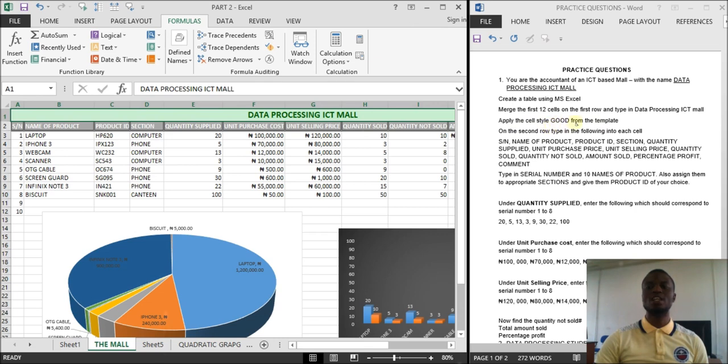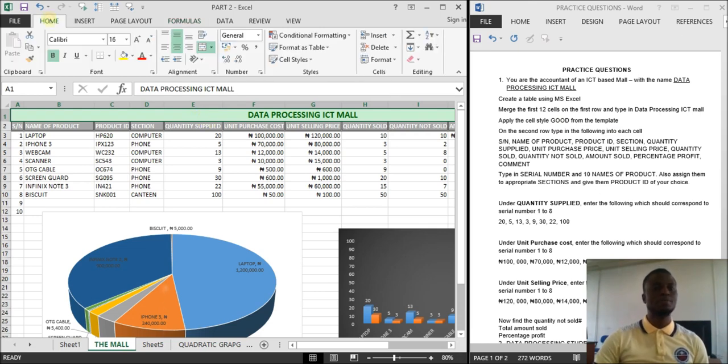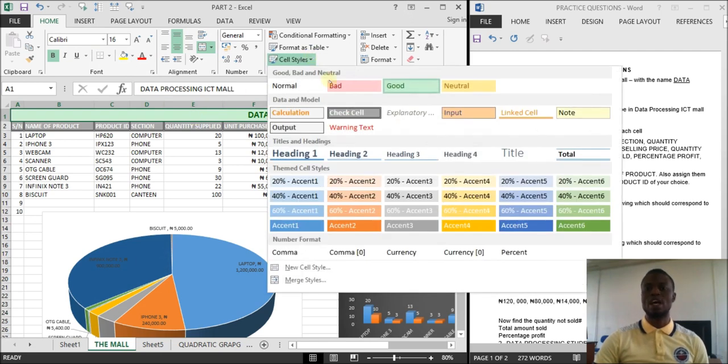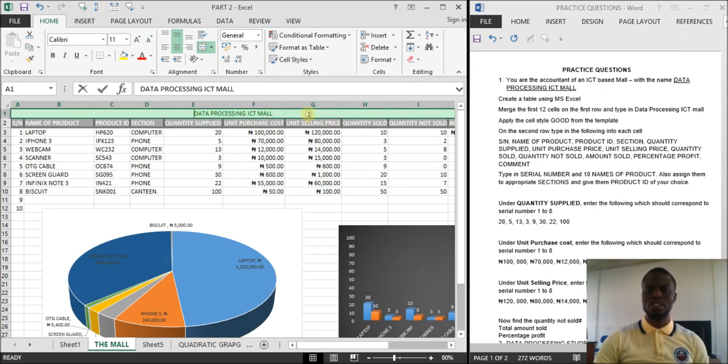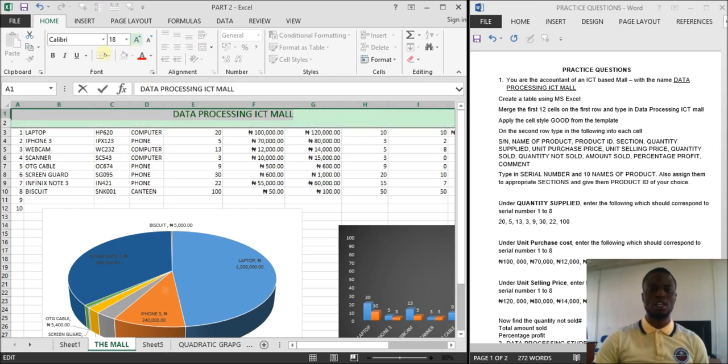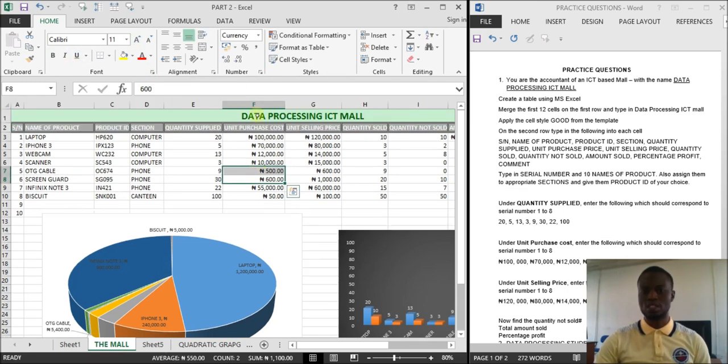Now, the next question is saying apply the cell style good from the template. They gave you instruction to apply the cell style good. So, how do you do this? You simply go to your home tab. We did this before. After selecting the cell you need to work on, go to cell style and then apply good. So I applied good and it reduced the font. So I highlighted this again, increased the font, and then made it bold. And that was it. Okay, good. So I have succeeded in answering the first and the second.